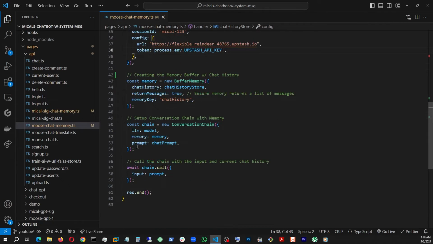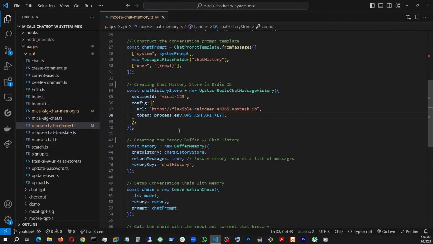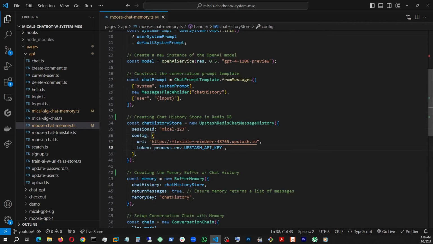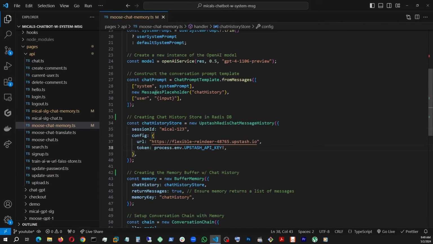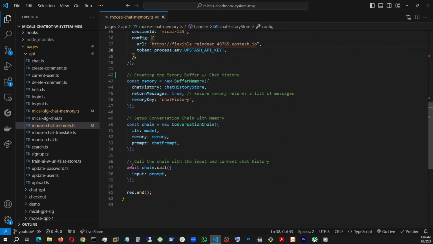So once that is done, finally, I'm creating the conversation chain. That's also another LangChain class. I'm sending my model, my memory object, which is right here, and my chat prompt, which is this one. So with all that, I'm creating this conversation chain.